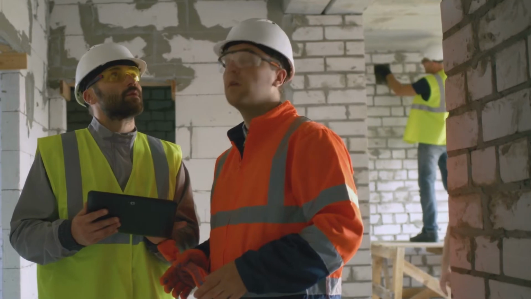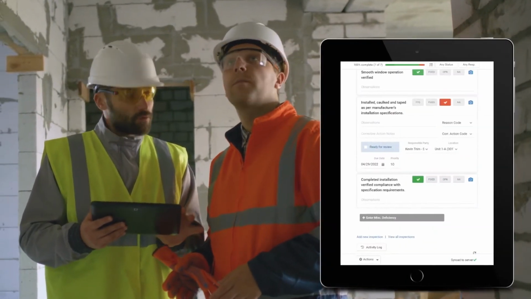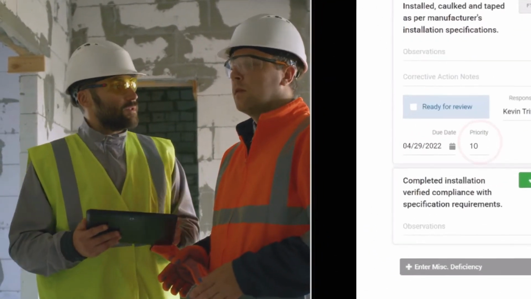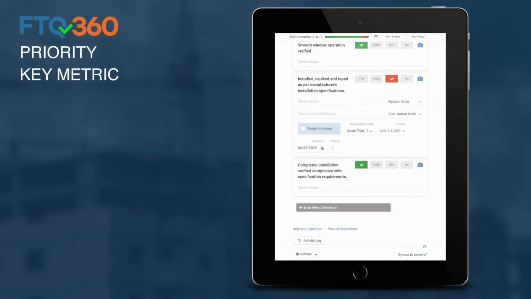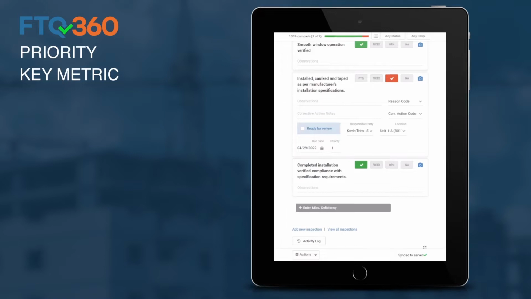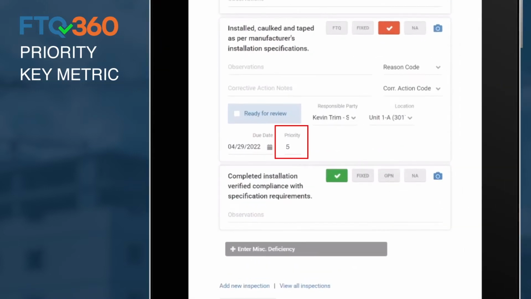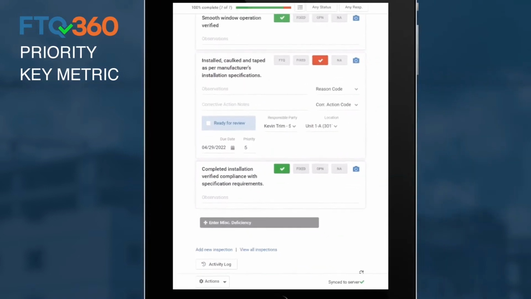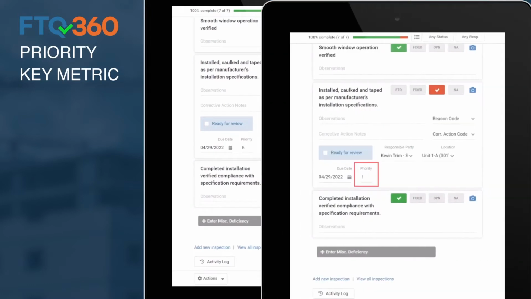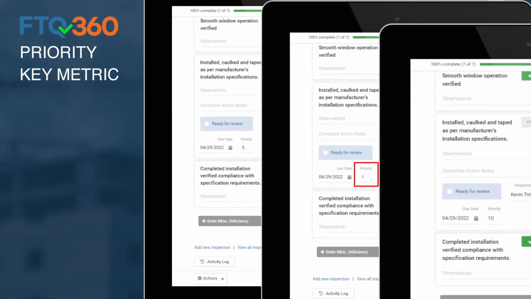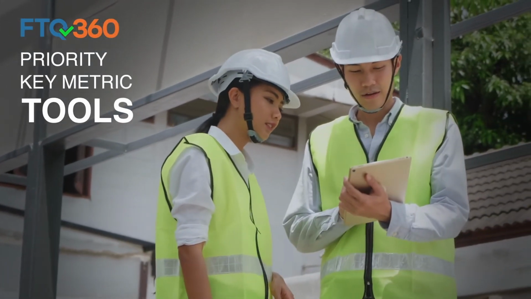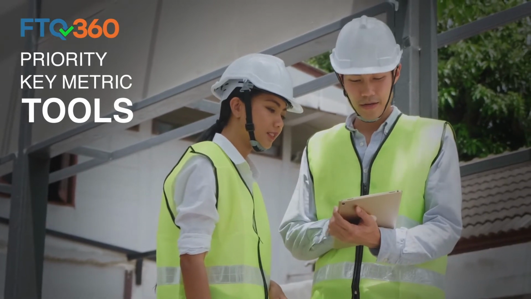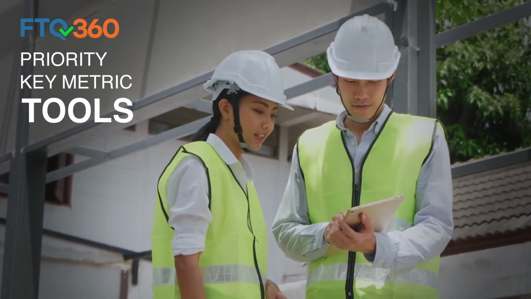You'll probably want to pay special attention to high-risk issues, giving them a special process to ensure they are fully resolved. To assign the priority, the inspector can enter the number value in the field right on the Open Deficiency checkpoint. Or you can even pre-assign the priority value for each checkpoint so the inspector doesn't even have to think about it. FTQ360 provides several tools you can use to manage and monitor the priority level of each deficiency.